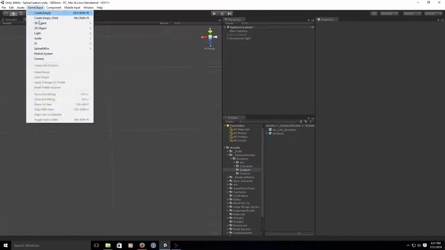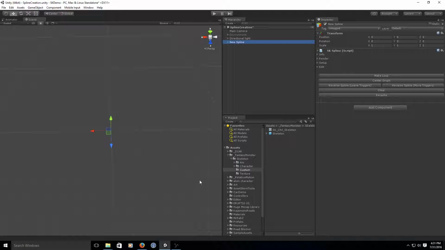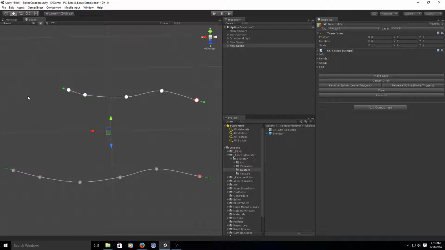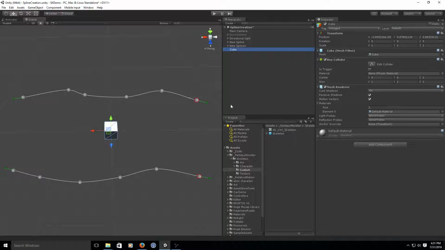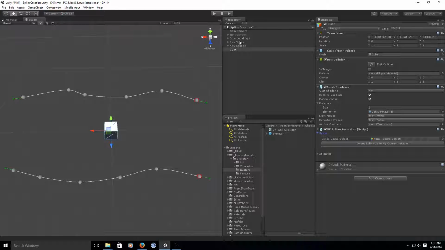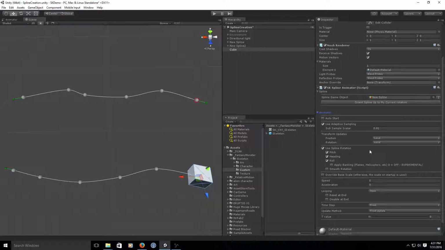So we'll just create a couple splines here. Maybe just some sort of straight line like that. And let's create another spline, something just like that. Let's add a 2 at the end just so we know which one is which. And now let's add a cube to each of them. To do that, we'll add a spline animator and drag the spline down there. Let's auto start this one and give him an initial speed of, let's say, 5.